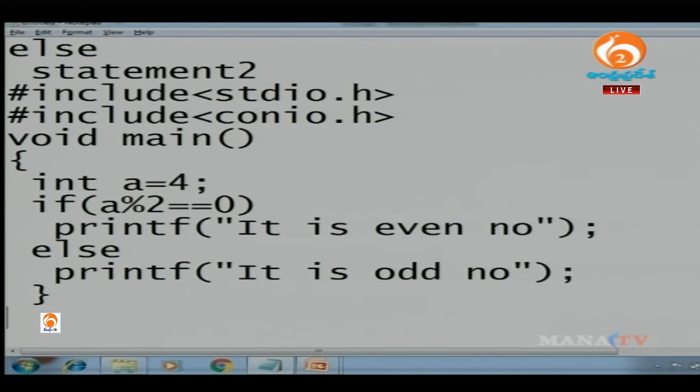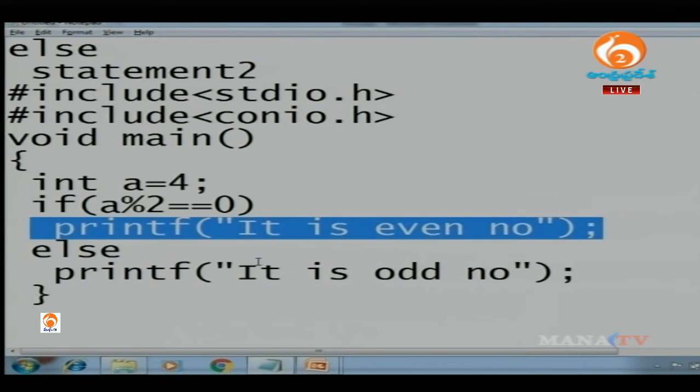Here we are using the if and else. We are using variable declaration and initialization, that is 4 is assigned to variable a. If a, that is 4, percentile 2, the remainder is 0. So the condition becomes true. Whenever the condition becomes true, the body of the if is printed on the screen, that is, it is an even number.